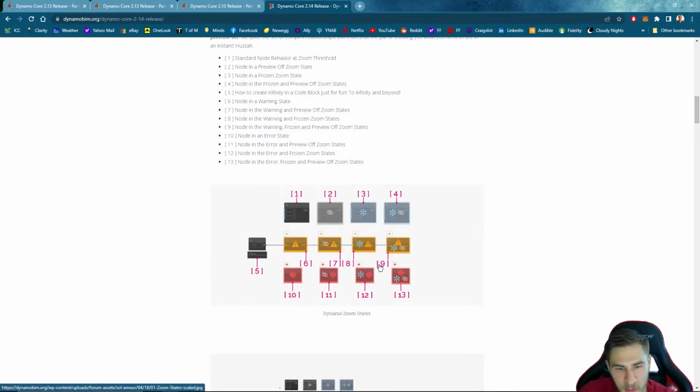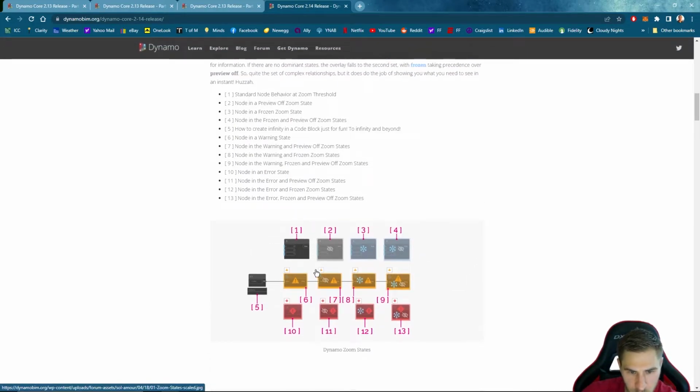There are Dynamo zoom states. And by zoom states, it's literally how far in or out you are zoomed in on the nodes. You can see that if you look at some of these nodes, obviously I've got a hidden node, or the preview's off, it's frozen, that type of thing. I've got warnings and errors and regular nodes working.